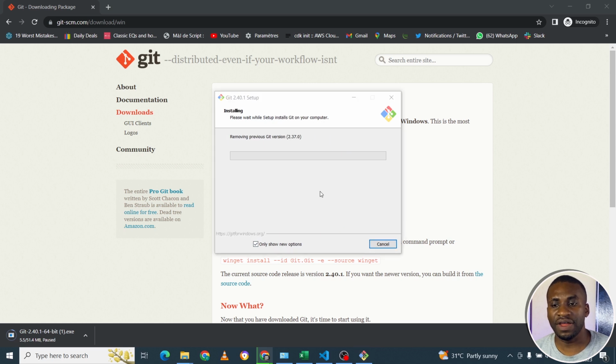So it's really very interesting if you've been working on projects before and you've been trying to save and maybe even go back to an older version, you'll find Git very, very interesting.